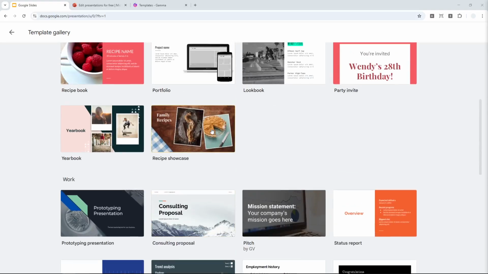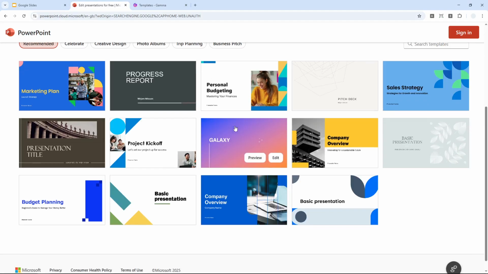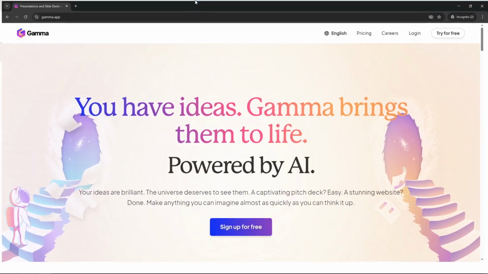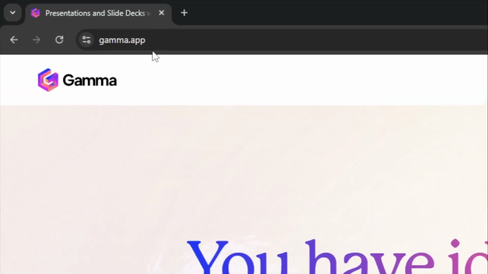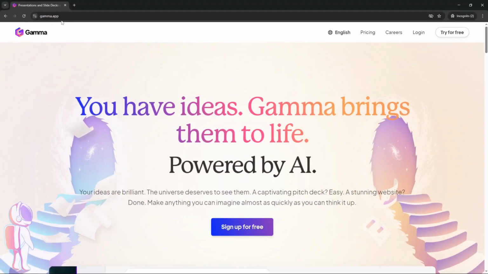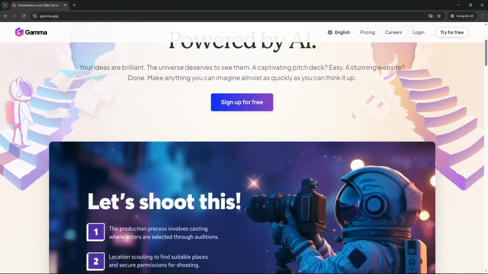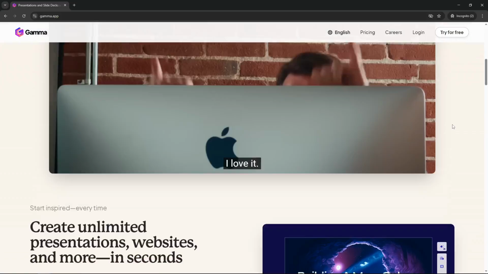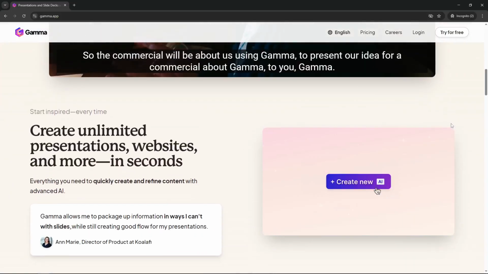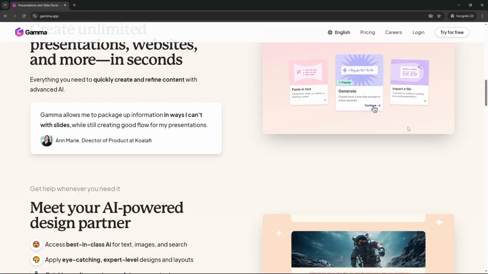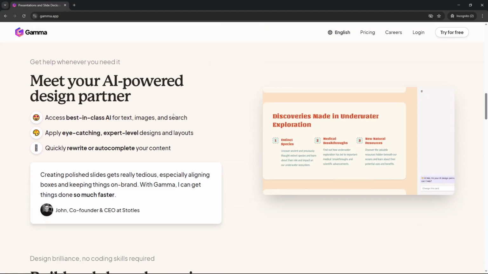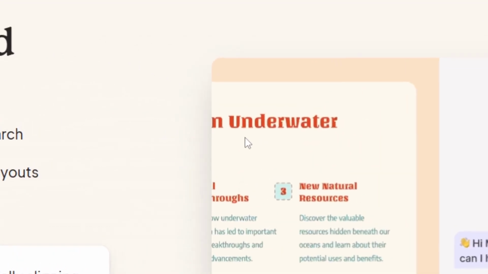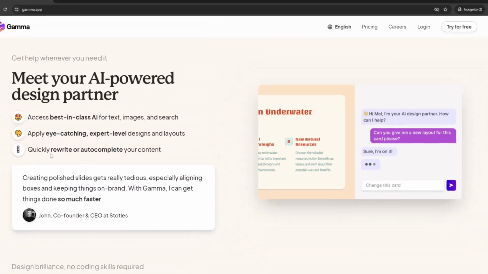I love Google Slides, I love Microsoft PowerPoints, but this AI tool is way better and it is called Gamma.app, and I'm going to leave the link in the video description. So this is actually not the first time I'm covering this AI tool on my channel. I actually have talked about Gamma.app to create a website, but that's not the only thing this tool can do. You can actually use it to generate a beautiful presentation using only AI.